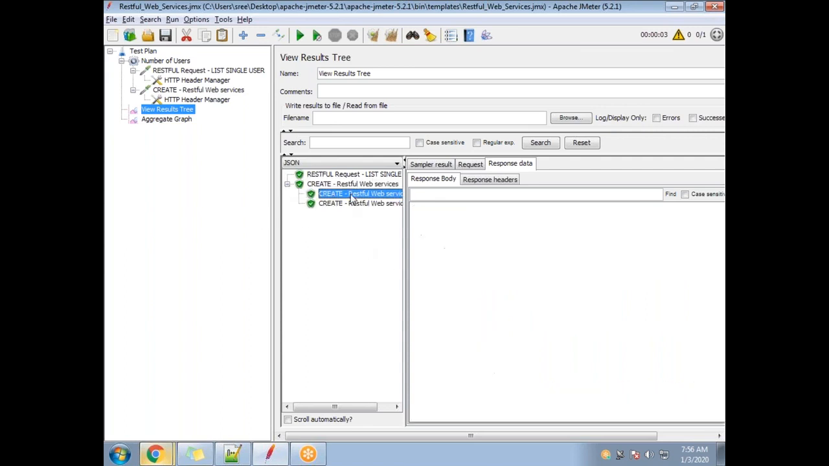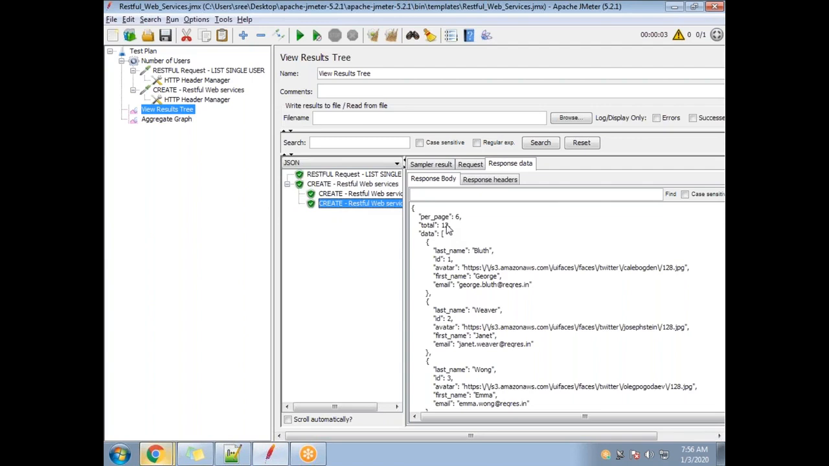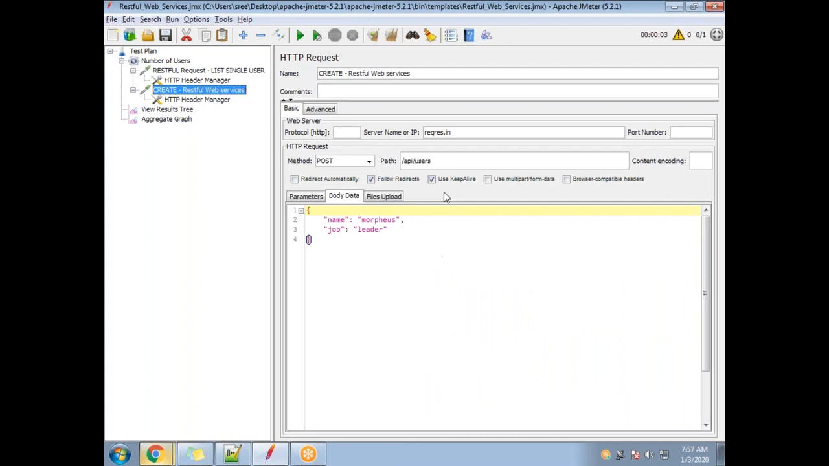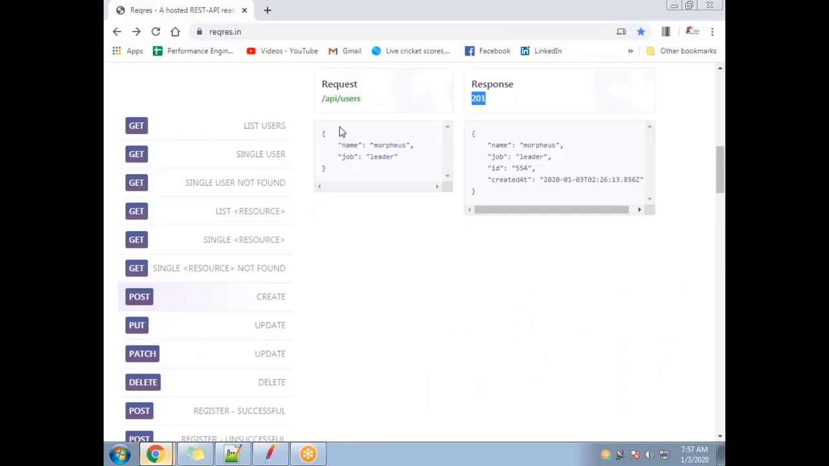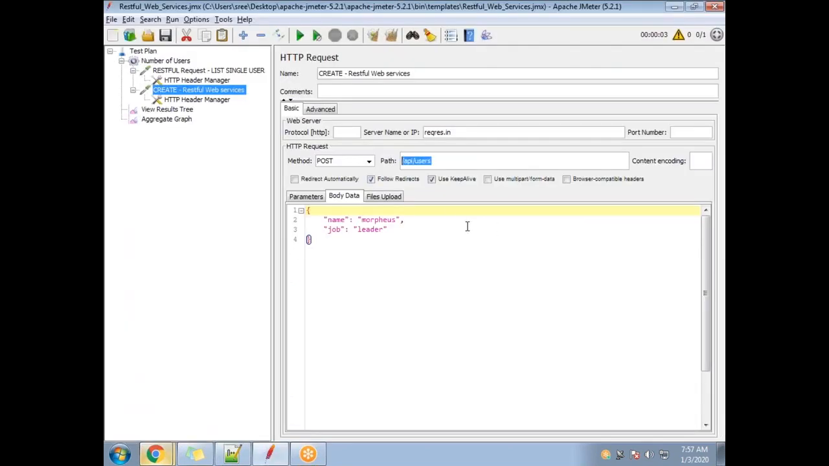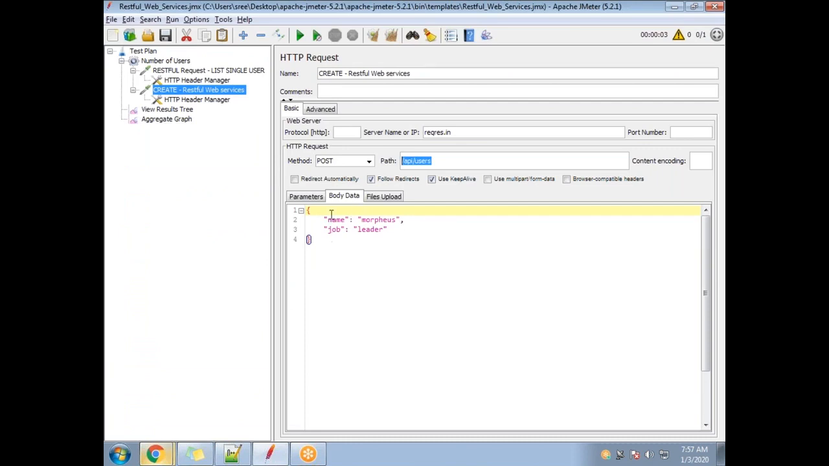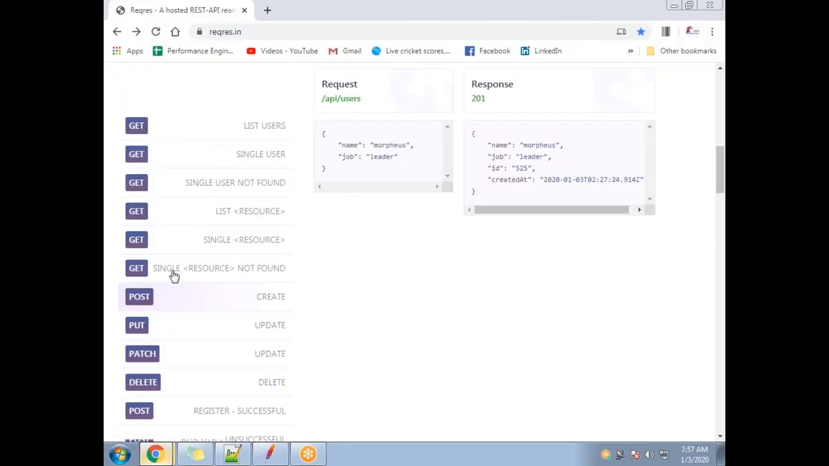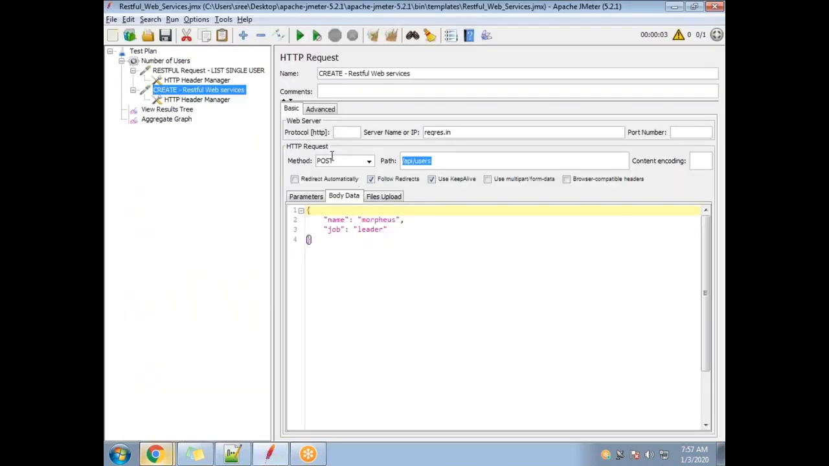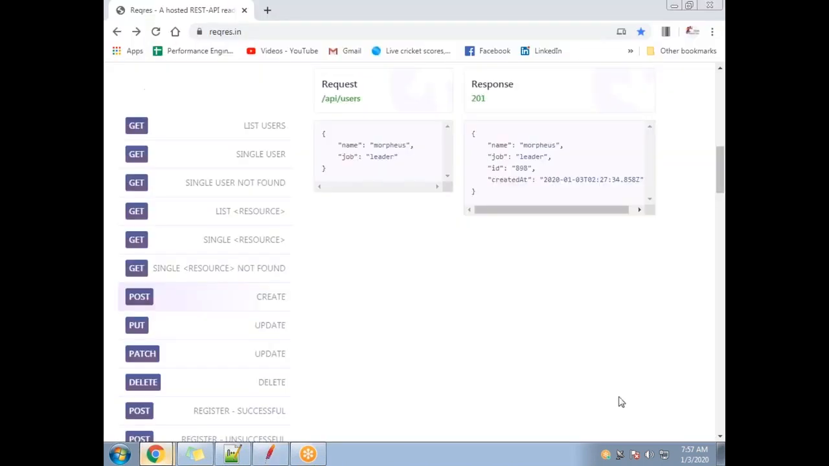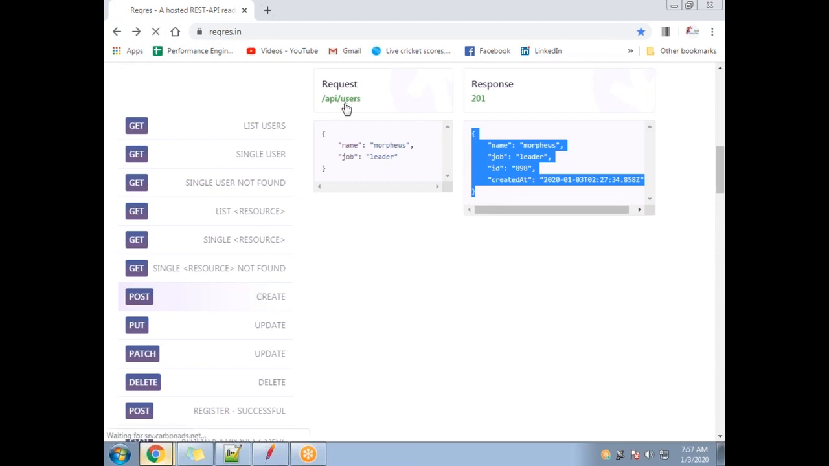Is it a create? No. What is happening? Am I giving the right URL, guys? API users. I'm giving the right URL, API users at request.in, and I give the body as well. And it is a post request. So what we are expecting is that this needs to be printed out.